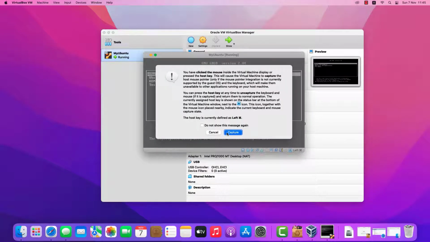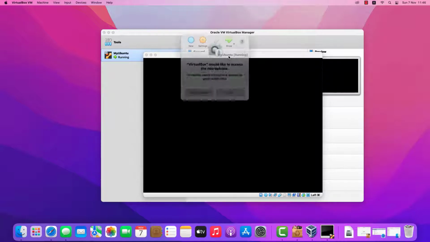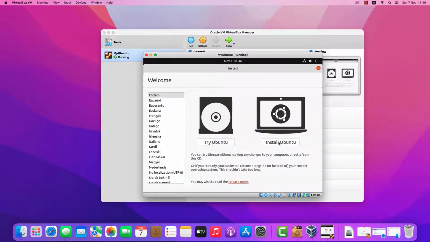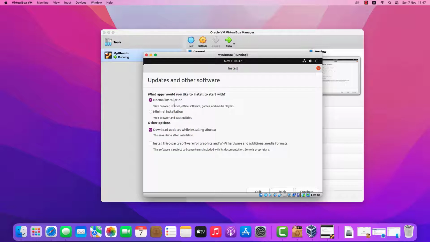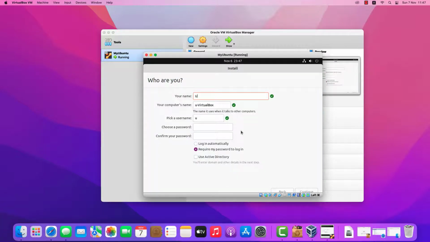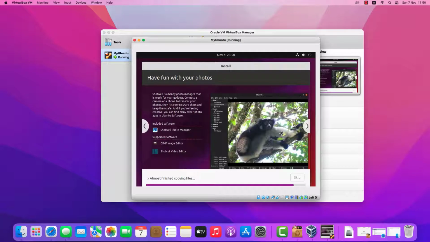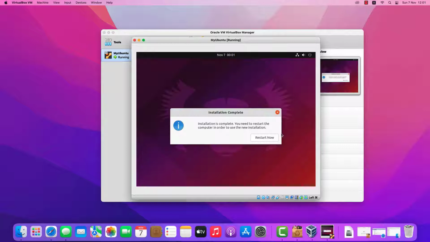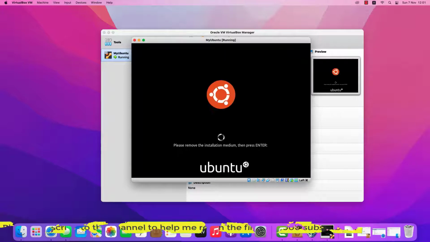Enter Ubuntu into the search box. Select Install Ubuntu and then proceed with the installation as usual. Enter the Ubuntu virtual machine's username and password. The installation of Ubuntu begins. When Ubuntu has finished installing, click Restart Now, then remove the ISO file before pressing Enter to restart the virtual machine.